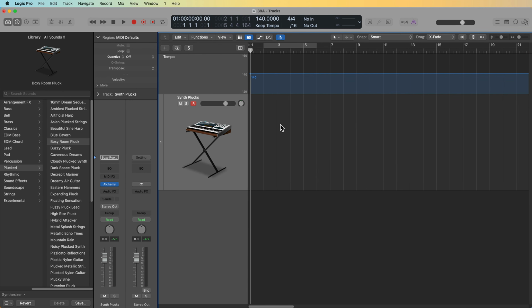Okay, now if you're the kind of person where maybe you struggle playing with a metronome, this next mode is really helpful. So I've got some synth plucks here. I'm just going to play in a really basic sort of rhythmic chord idea.